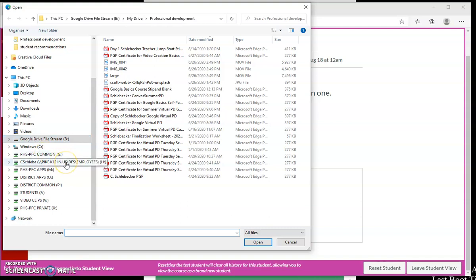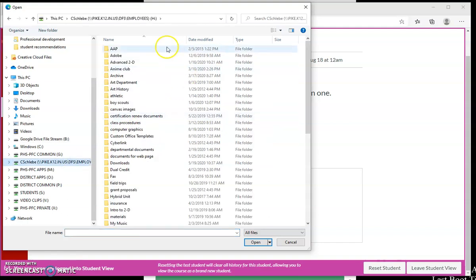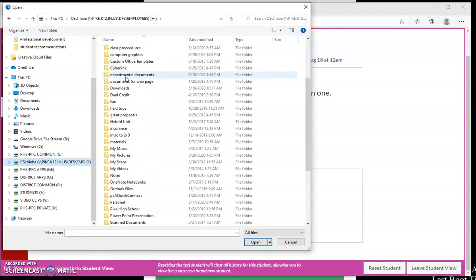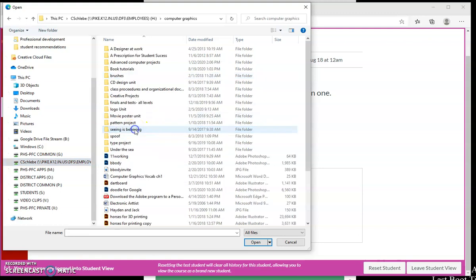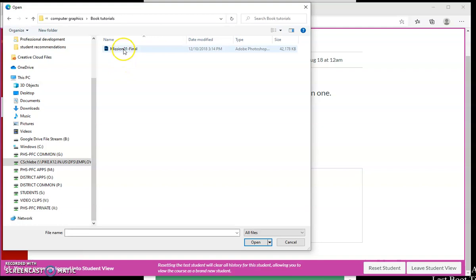I'm going to go to my H drive. And then I told you guys that you need to create a folder for your book assignments. So now I'm going to go to my book assignments under Computer Graphics. And then here's my book tutorials. And then here is the file that I need to upload.